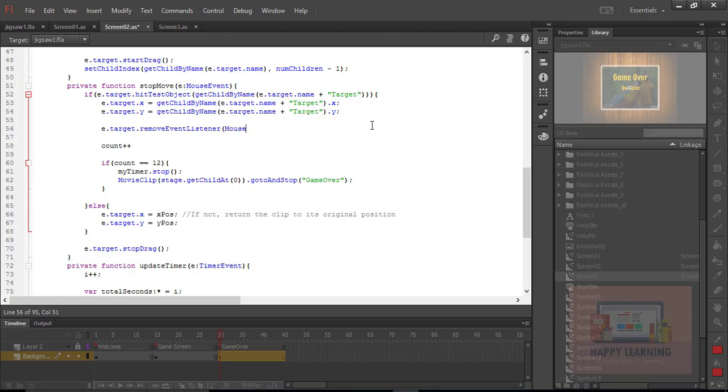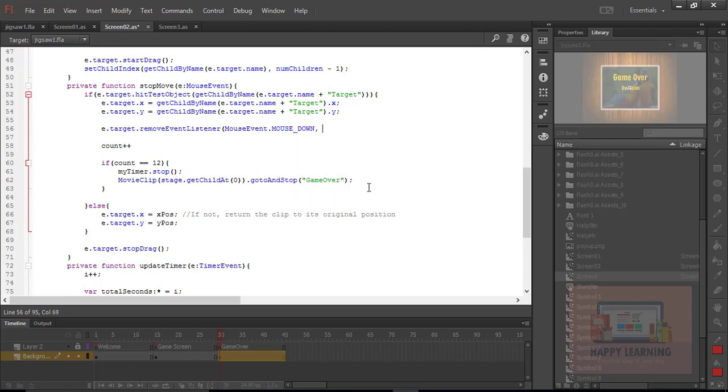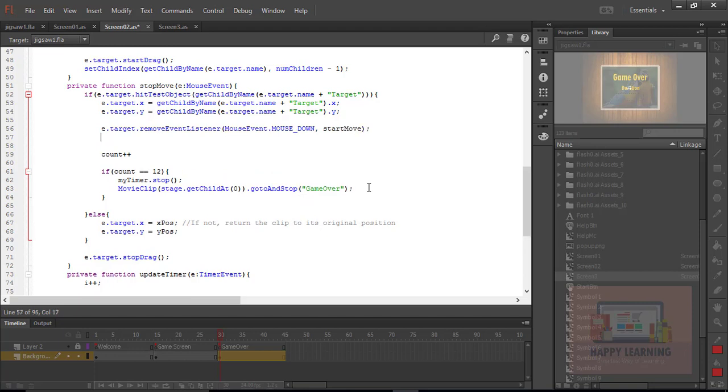Target dot remove event listener is the keyword that will break the bond between the event and the object. Same for mouse down, comma, function name SubMove, and vice versa. Next statement for mouse up, and the function name is SubMove. Let's save it.